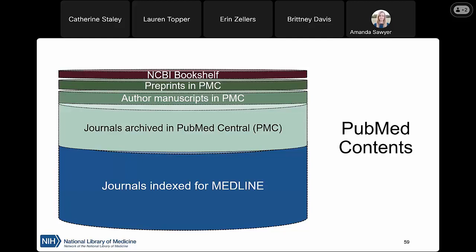We're currently piloting the availability of NIH-funded preprints in PMC and therefore PubMed. And finally, there are also records for 12,000 free online technical reports, systematic reviews, and other monographs in biomedicine from the NCBI bookshelf.